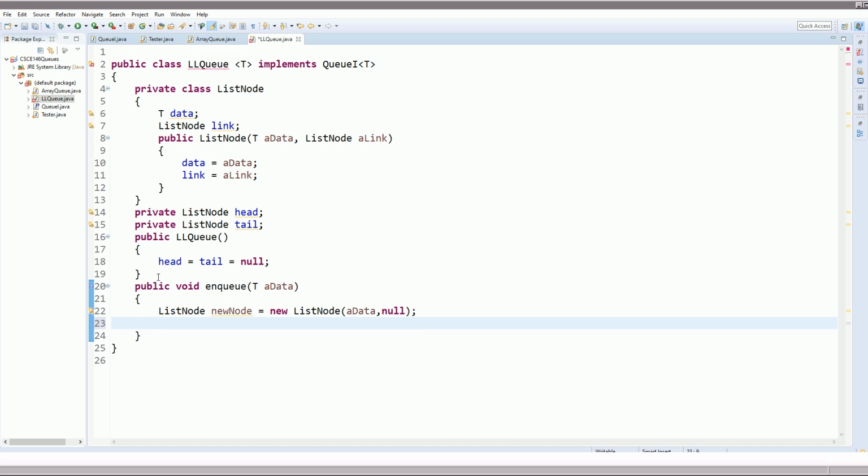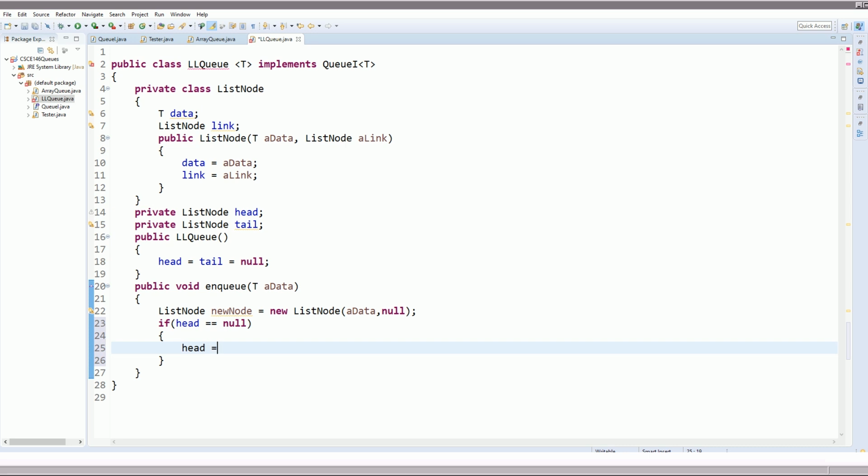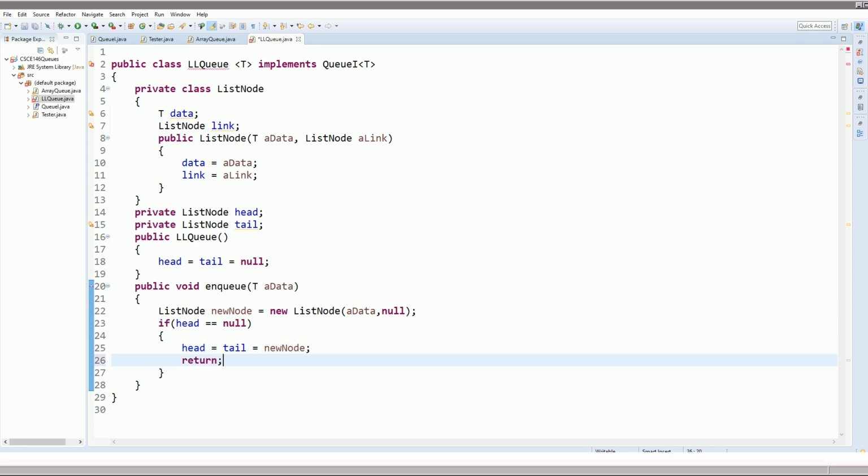Now, whether we're adding or we are removing, there's usually a case that involves the first element. So if we have an empty list, we have to make sure that the head reference points to the first element in this list. So if head is currently null, so this is an empty list, what we need to do is assign head and also go ahead and assign tail to the memory address that's stored inside of that new node. And once that's finished, we return.